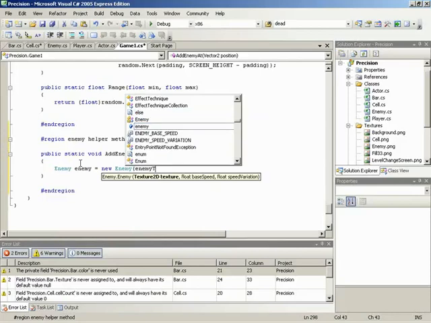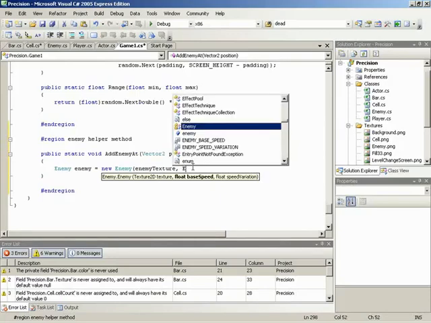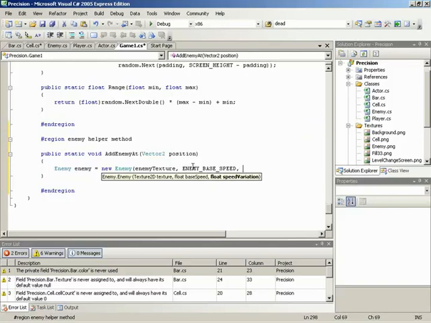Where was that at? It's actually not wanting to show that one. Maybe it was just missing. I'm pretty sure that's up and above in the game class. But anyway, let's move on to base speed. I'll check it in a second when I build. But enemy base speed for the base speed parameter. Enemy speed variation for the speed variation, and that will result in a new enemy.